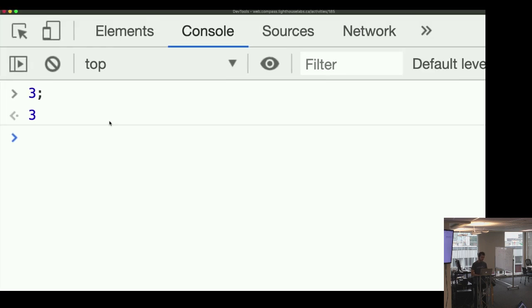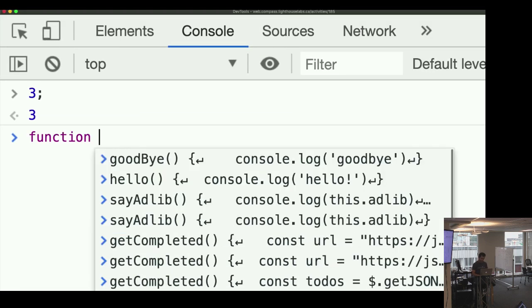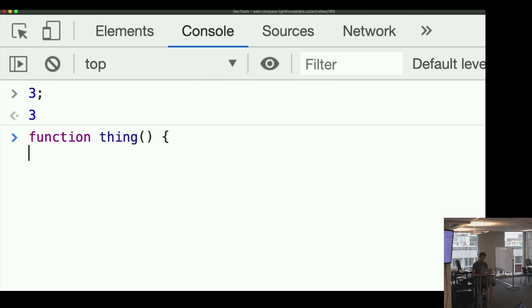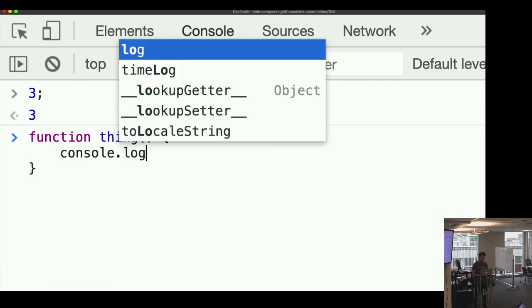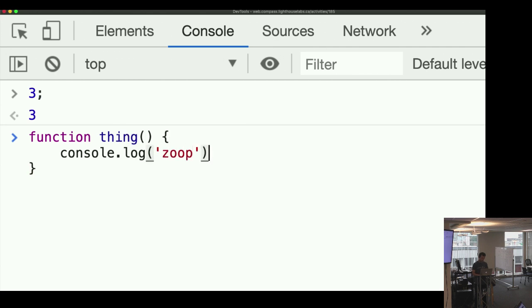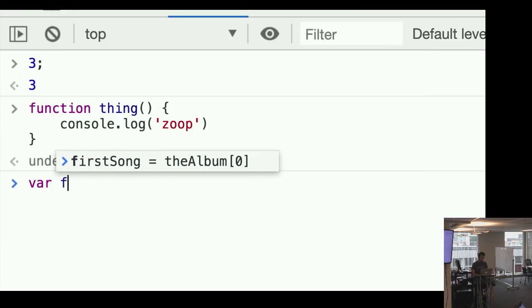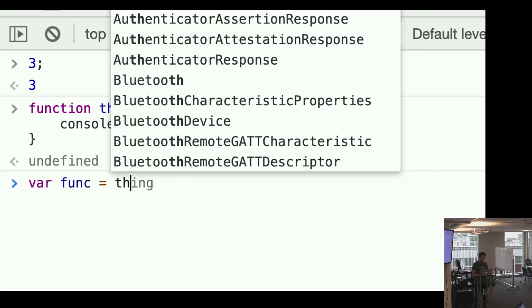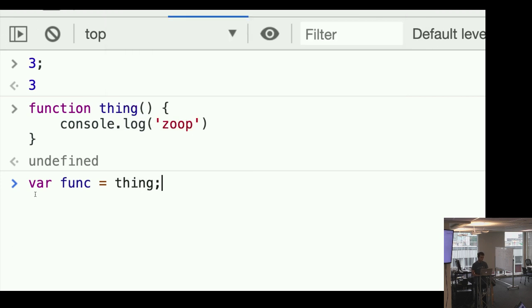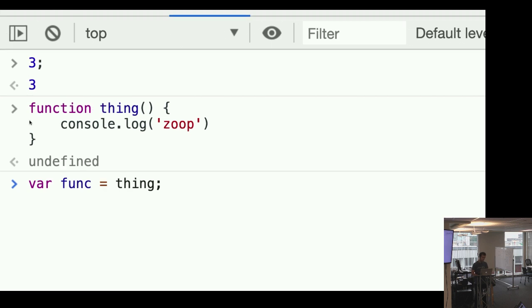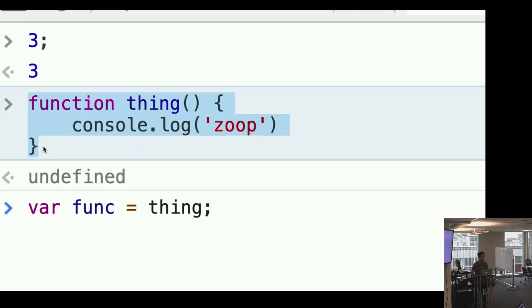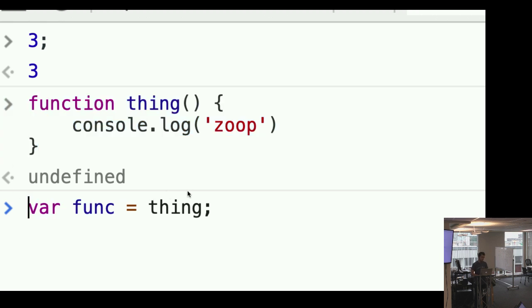So it feels a little weird for me to go function thing is, whatever, console.log zoop, and then it feels really weird to go var func or whatever equals thing, because it just seems so much different than var num equals 3. What we're seeing here is that this is a function declaration, and it's been split on a different line than where we're assigning it to a variable.